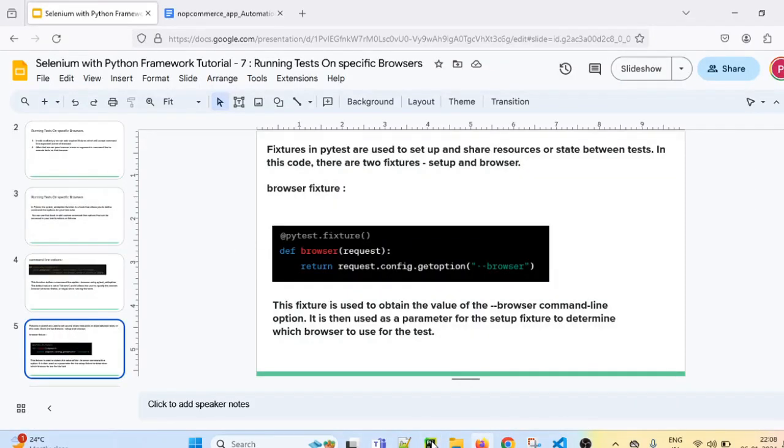So we have added this fixture. Now it will return basically the browser command line option, and we will pass this value to the setup fixture to determine which browser to use for the test. This fixture is mainly used to obtain the value of the browser command line option. So we will pass --browser in our command line along with the name of the browser, and that value we will pass in our setup fixture.